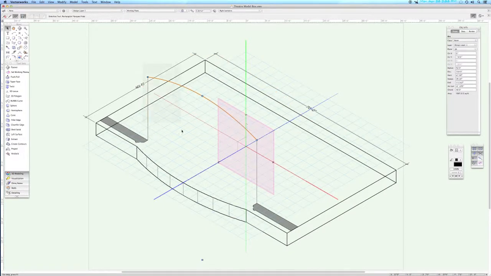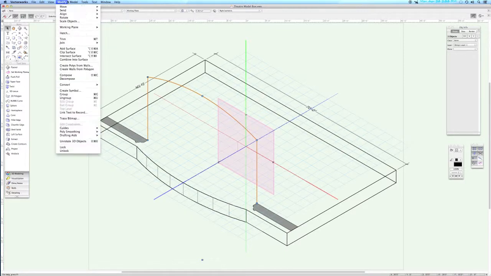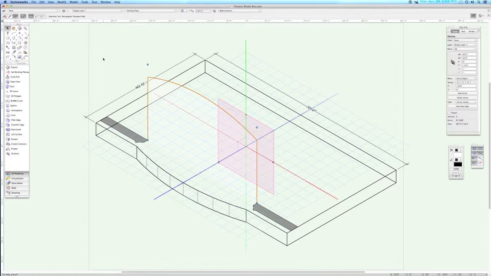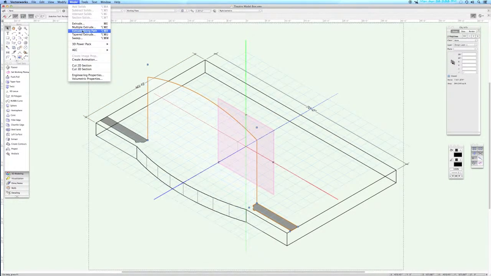Now I can drag a marquee around these 3 objects. Make sure in the object info that it does say 3 objects. And I'm going to modify, compose. So now I have a new outline for my proscenium. I'm going to select this proscenium profile and shift and click to select the path. I'm going to hit model, extrude along path.